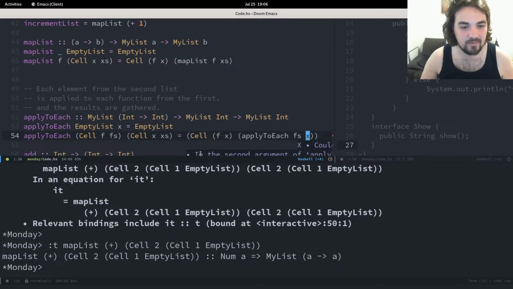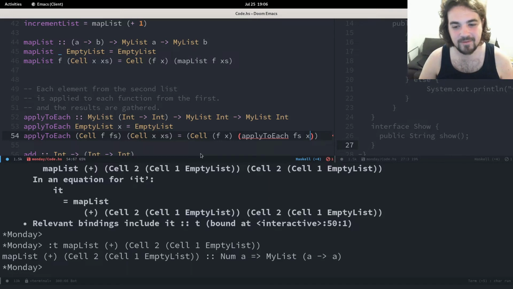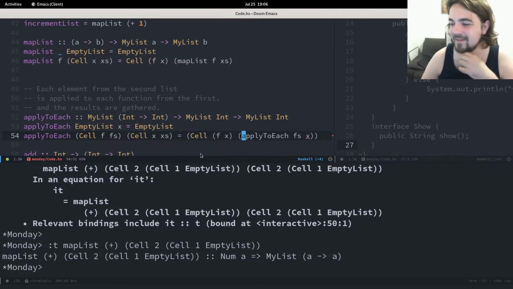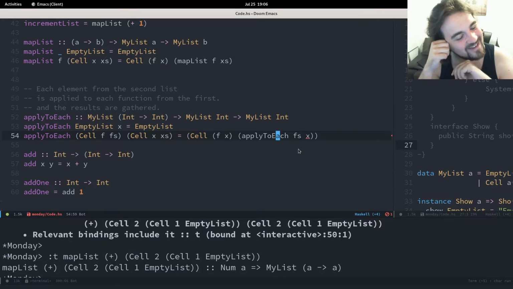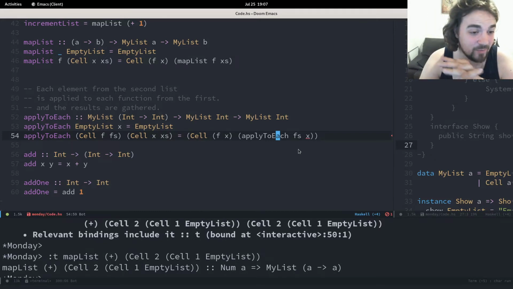Couldn't match type. I'm too stupid for this. F of x. Well, we want to have this. Oh shit, I really should have thought about it. In list syntax, it's so easy. So we have one list with functions and one cell, and we want to use the remaining functions on this cell.